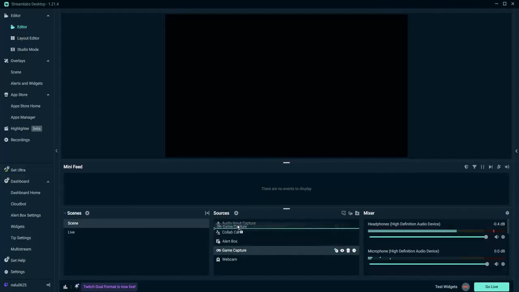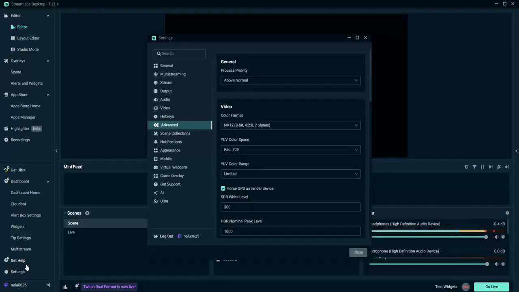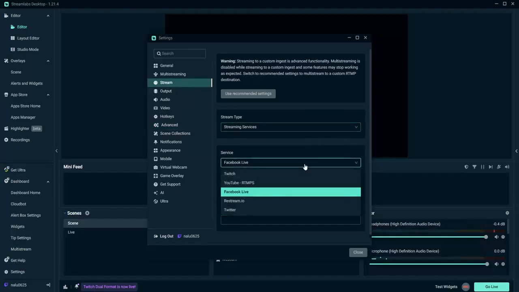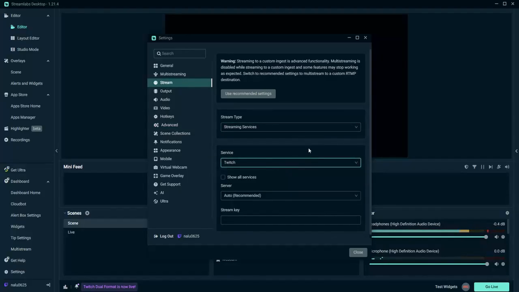Now, let's configure the settings. Click on the Settings icon, which looks like a gear in the bottom left corner. In the Settings menu, go to the Stream tab and select the streaming platform you logged in with. Then, go to the Output tab to adjust your streaming quality.